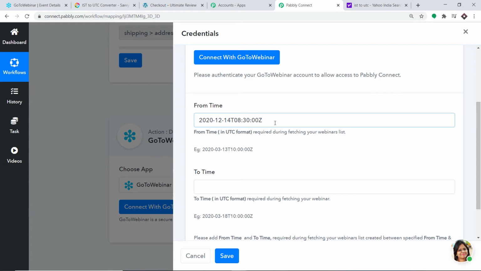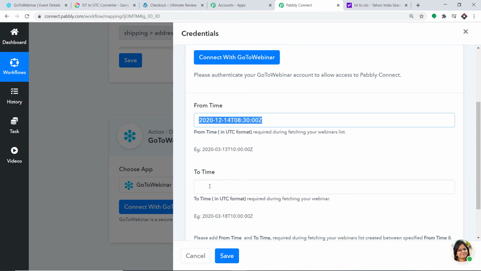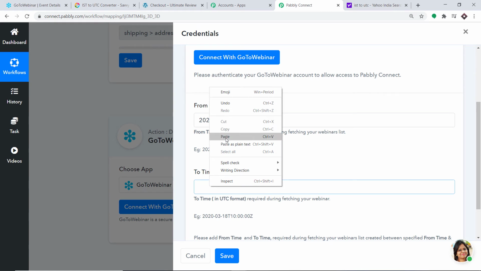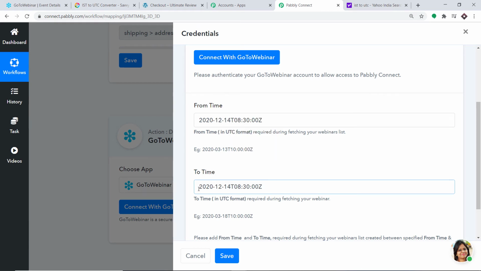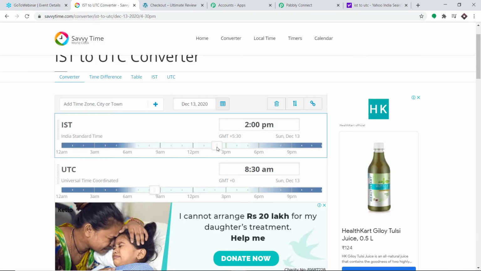Excellent. Okay, so this is basically the from time. So how about we keep the to time, make the to time. So just paste this. Okay, so up to here it's practically the same thing. Now we want the 3 p.m., so just increase 1 hour.